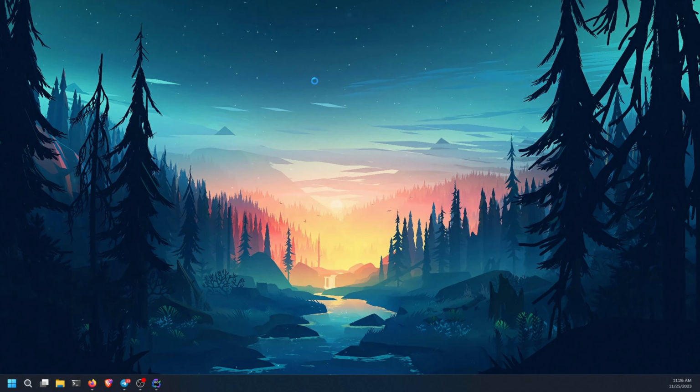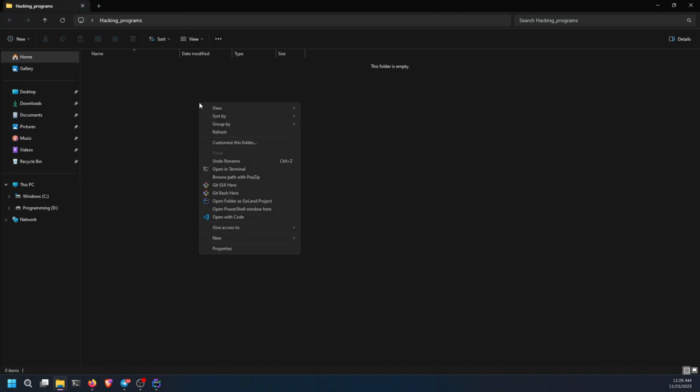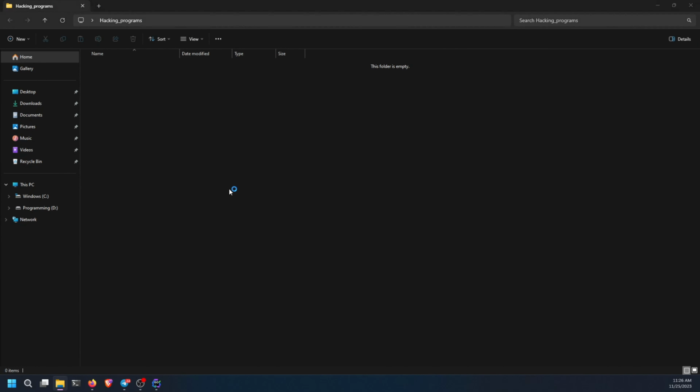And once it is successfully done, what we are going to do is create a new folder and name it hacking programs. After clicking on this, I'm just going to open it in the file explorer like this, hacking programs. And then I'm just going to open it in my favorite code editor.